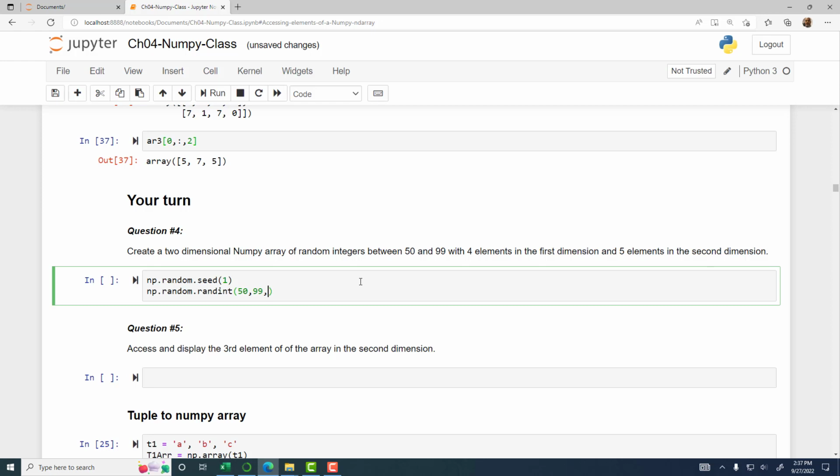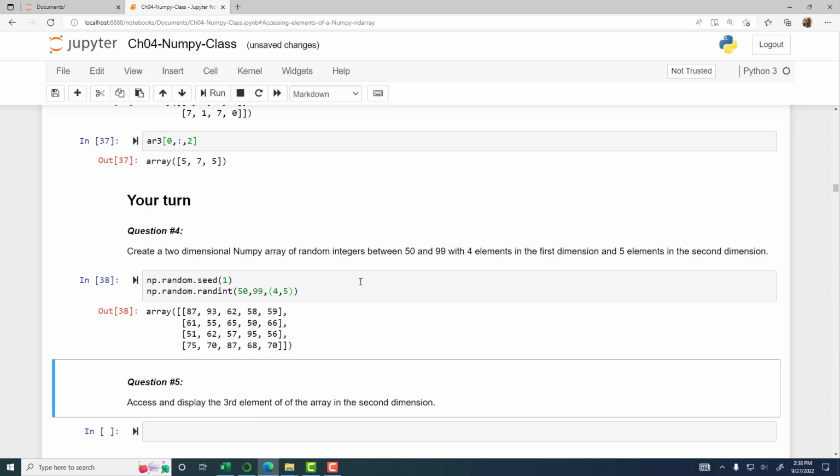And then here we want 20 elements, so you can say 20 and then reshape it, or you can give the shape itself for the number of elements that we want. You can give a shape as a tuple, so you say (4, 5). Now that's going to generate our array.